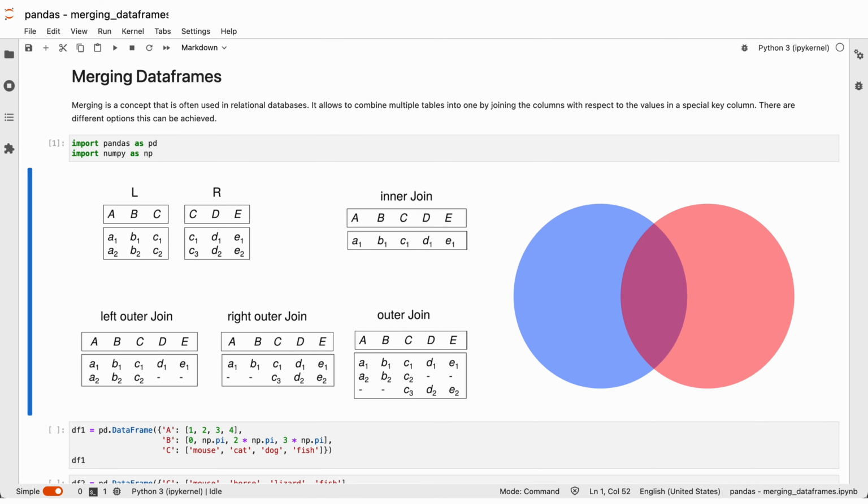In this video, we'll talk about how we can merge data frames. Because often we might be presented not one, but multiple data frames or files that we then first have to combine before we can do some further processing.